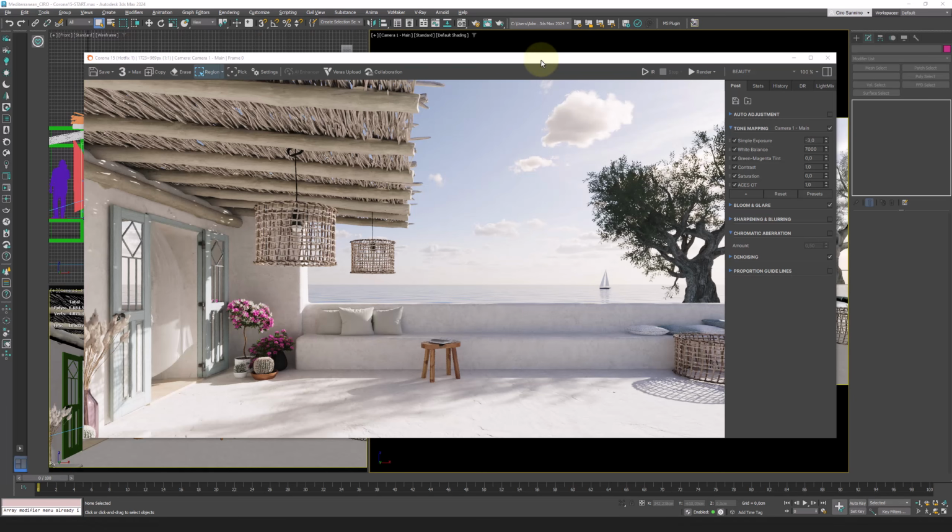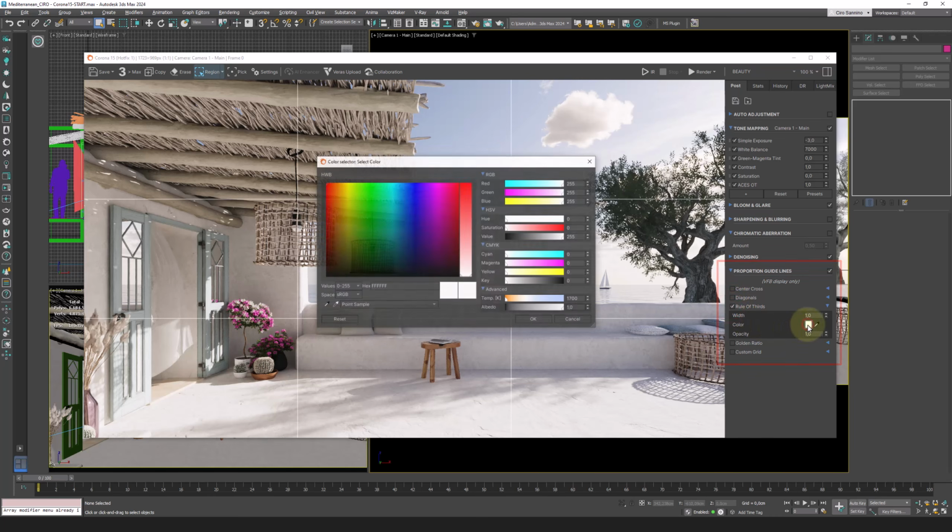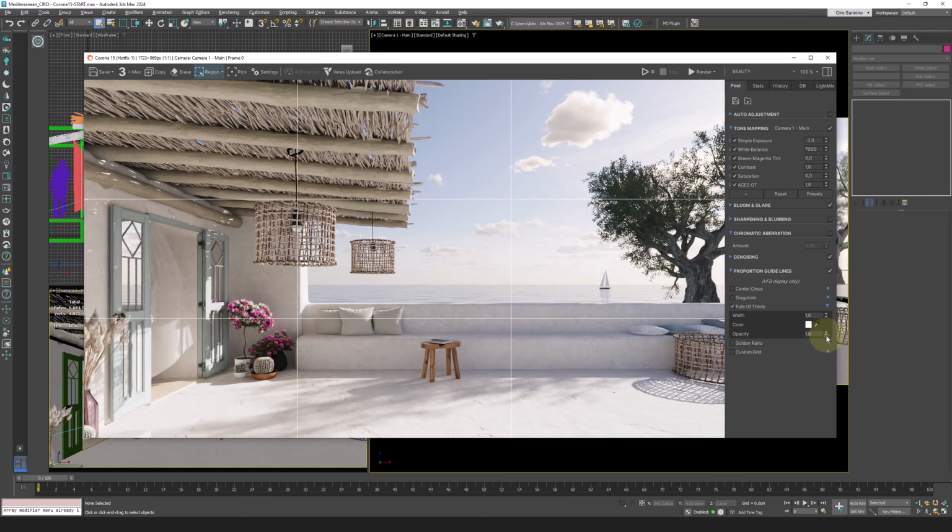Let's see what else is new in the virtual frame buffer. When it comes to composition, we now have guide tools, the rule of thirds, the golden ratio, diagonals, and more. Simply turn them on to get immediate help refining the framing. For each one we can set the color and opacity. In any case, these lines do not affect the render, so everyone can choose the settings that work best visually for them.